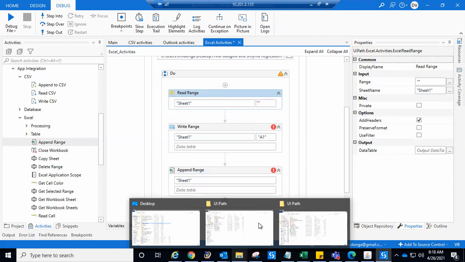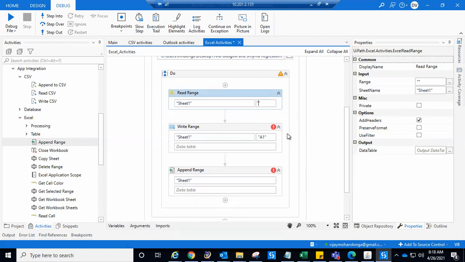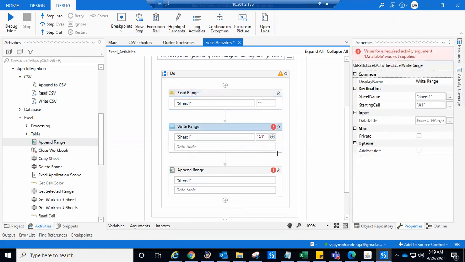So next one is write range. Same here. If you want to write any data, you have to give the sheet name. You can give any new sheet name also. One thing is it shouldn't be present. If it is present, it will throw an error. If it is not present, it will create it. So the sheet will be created and the data which you have given will be filled in it.